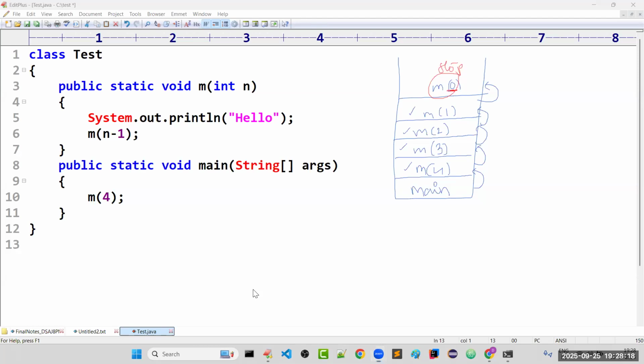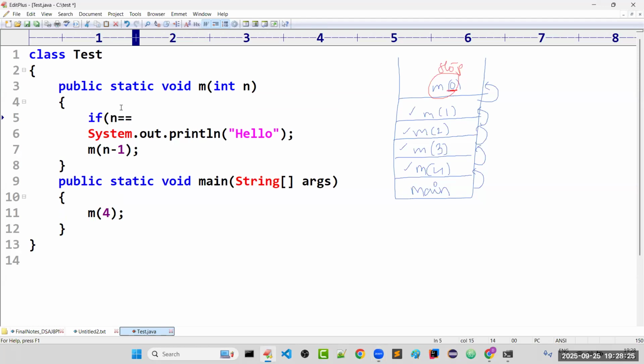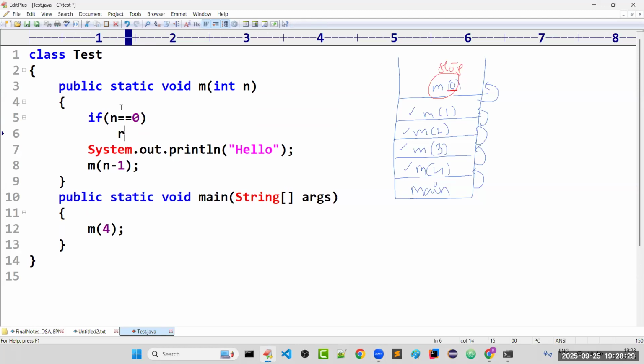Now we are going to write a condition. What is that condition? If the value of n is equal to 0, what am I going to write? Return. Return means it will come out. If n is equal to 0, I am just going to return out. Sir, have you understood this particular condition now? Clear?